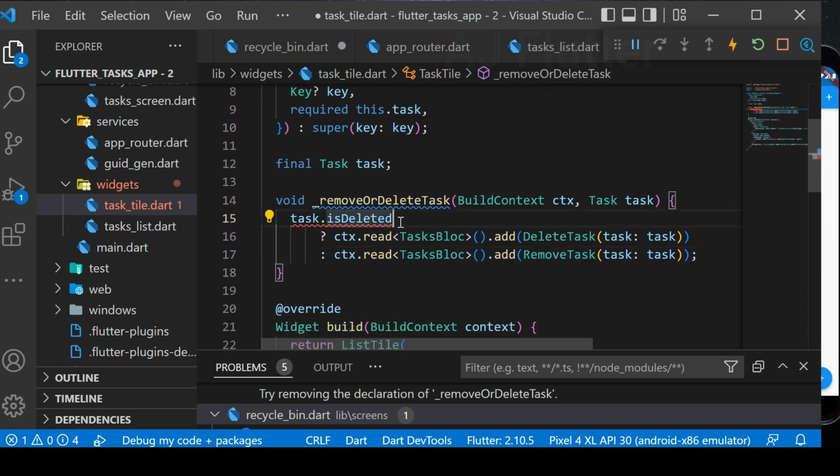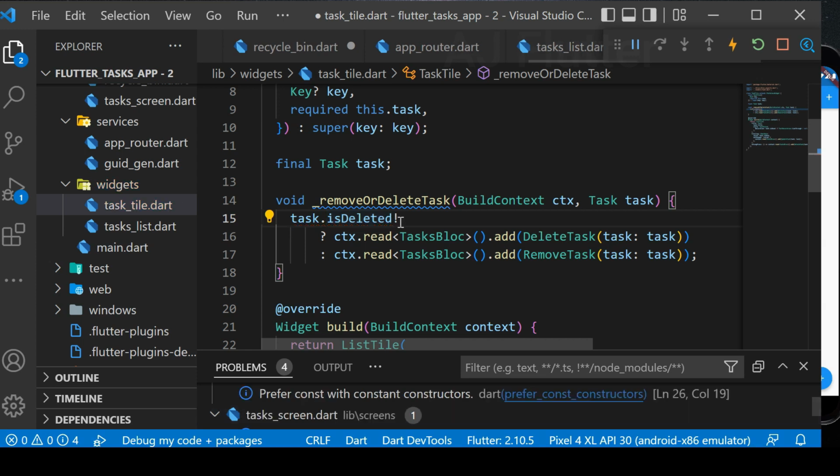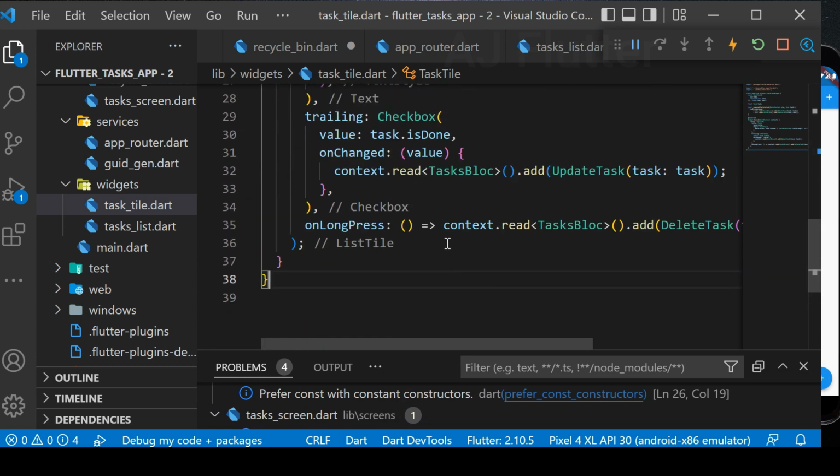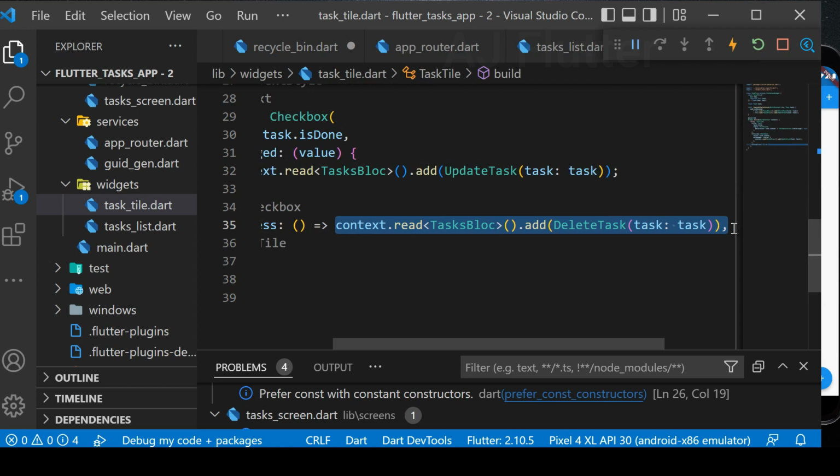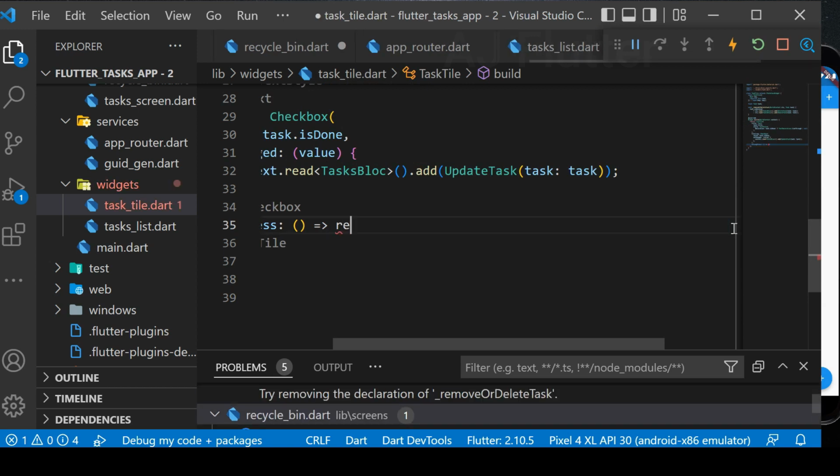Here, null safety is asking to check whether is deleted is not equal to null. We know that its default value is false. If we add remove task event, it will be true. So, it's never equal to null. We can just put exclamation mark. Exclamation mark means that we know exactly it never equals to null. And here, on long press, we just call this function.